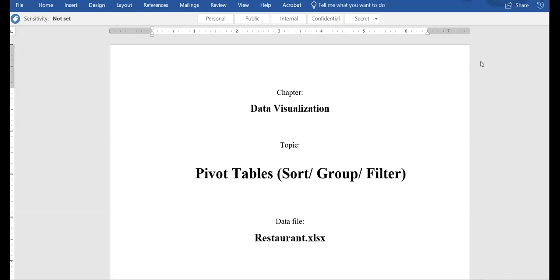In this video, we're going to talk about cross tabulation in Excel using pivot tables. And we're going to talk about different things that you can do in pivot tables. We're going to talk about sorting, grouping, filtering. And for this, we're going to use data file restaurants.